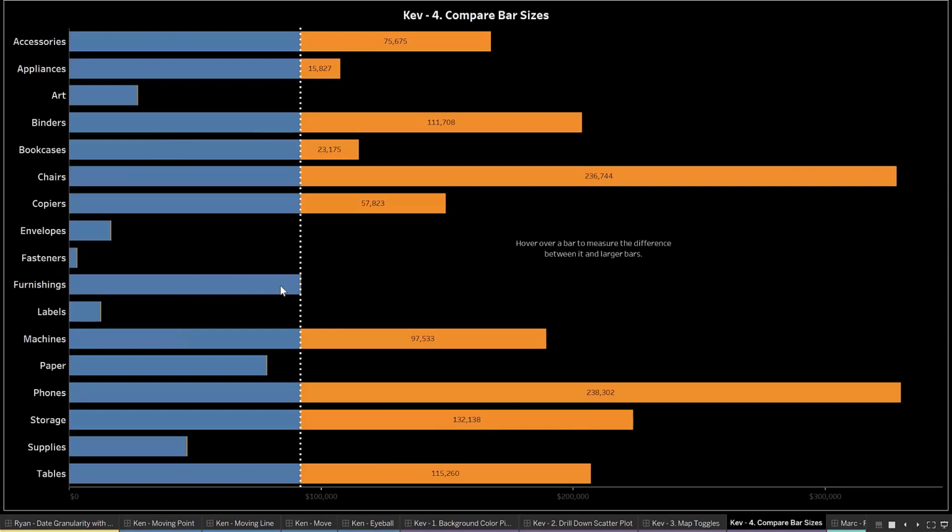So if I hover over furnishings and I want to see that, for instance, for appliances, which is second from the top, I'm 15,827 away from beating them. If I look at, say, something like bookcases, I'm 36,000 away from meeting the same sales as copiers. So it's a really good ability for you to see where one particular sale is and then the difference to the next one, or the rest of the information, in this case subcategories within the view.